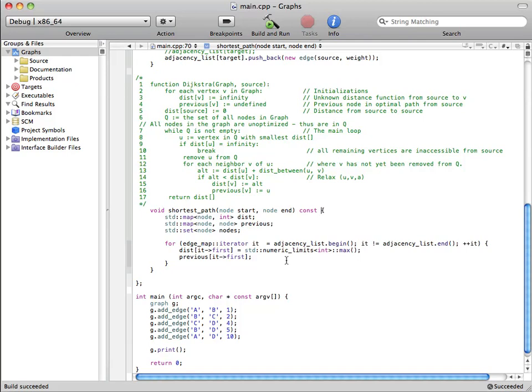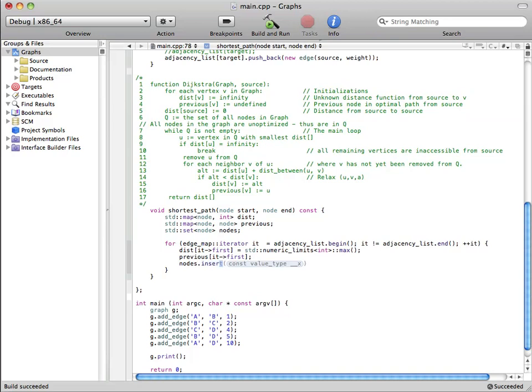There's one more thing we want to do. And remember, look down at line 6 in our pseudocode. We say Q is the set of all nodes in our graph. Well, in order to build up that set, we should go ahead and do it while we're iterating over all of the nodes to begin with. So let's just do nodes, and we'll do insert and IT first. Okay. Perfect. So now we've added all of our items, we've done all our initialization.